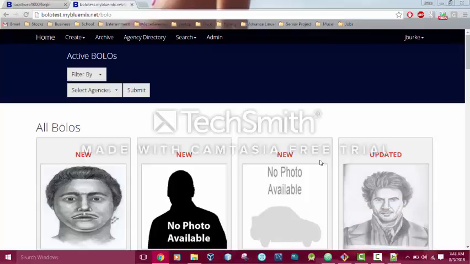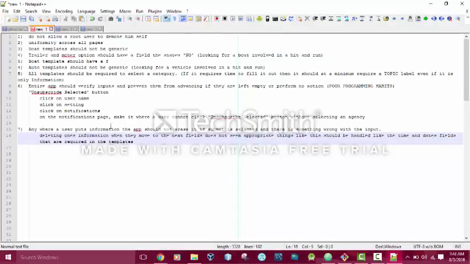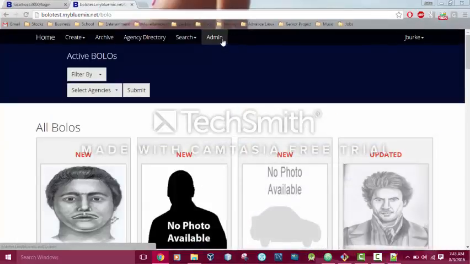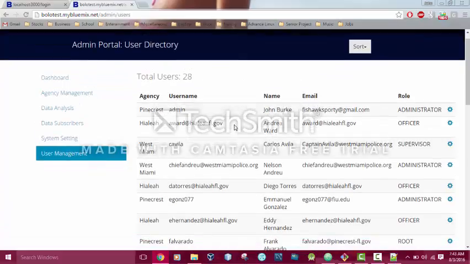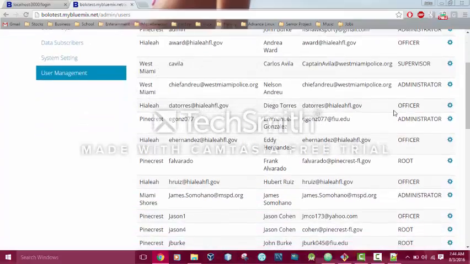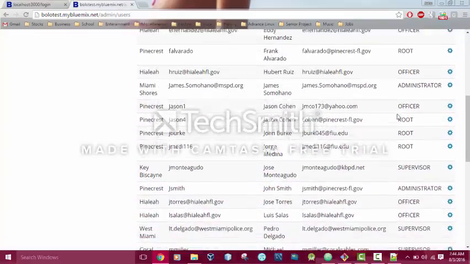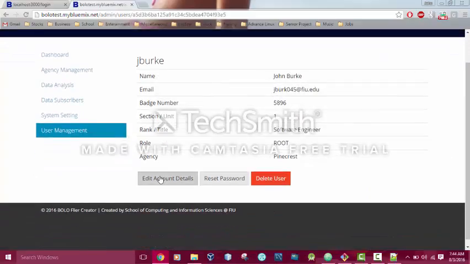So the first thing that happens is you come to the home page. I've made a list of things so I don't forget, so I'm going to take a quick look. Do not allow root user to demote him or herself. Perfect. You come here to the admin settings, you come to user management, you find the root user. Okay, I have one right here. You click on it.